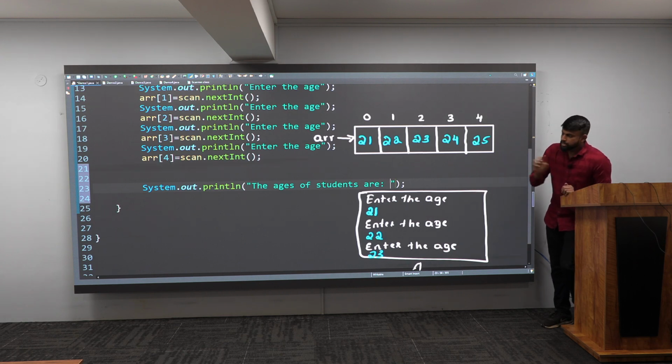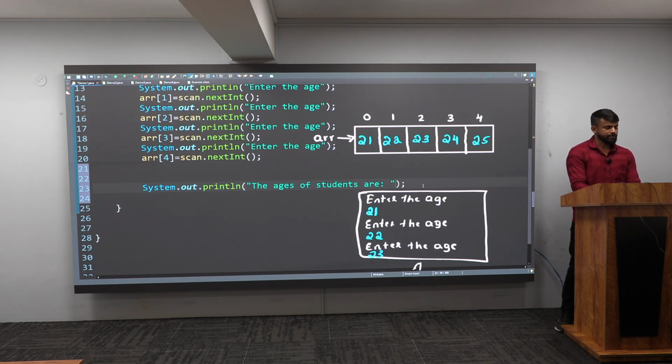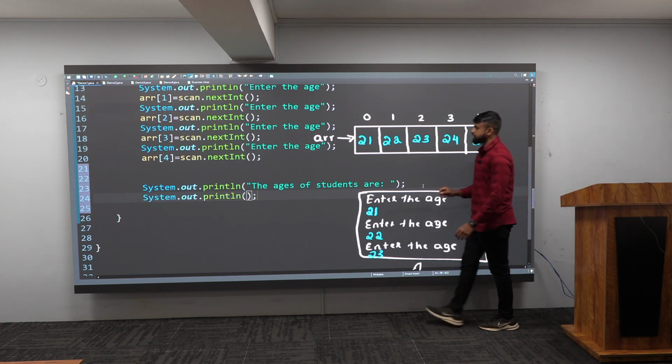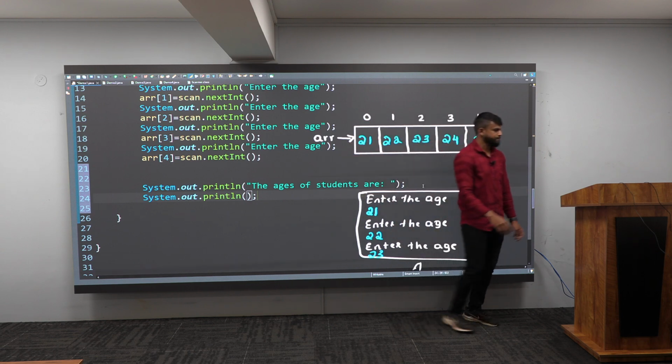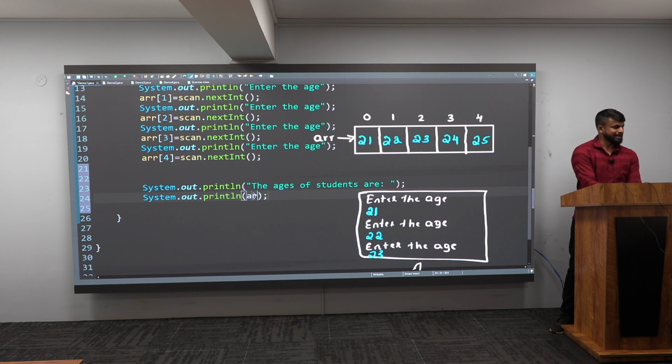I repeat this again. Before I get all of these ages, I need one statement. What statement? The ages of students are. After this, I want all the ages of the students. How will you get it, sir? Watch it. After this, I will write System.out.println. I want to see the age of this first student. How will you see? arr of 0, which is 21. You will write arr of 0 like this.